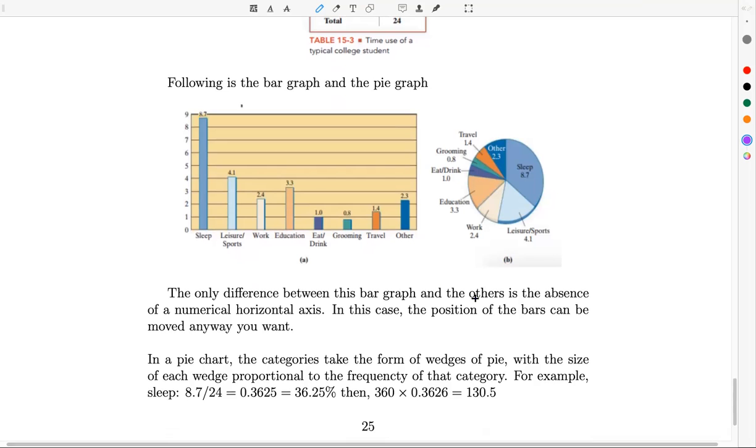So in a pie chart, the categories take the form of wedges of pie, with the size of each wedge proportional to the frequency of the category. For example, here we can see that sleep is the largest, and we have leisure and sports, the second largest, and education and others followed like this. So how do you actually calculate the angle or the size of the wedge? And here is how.